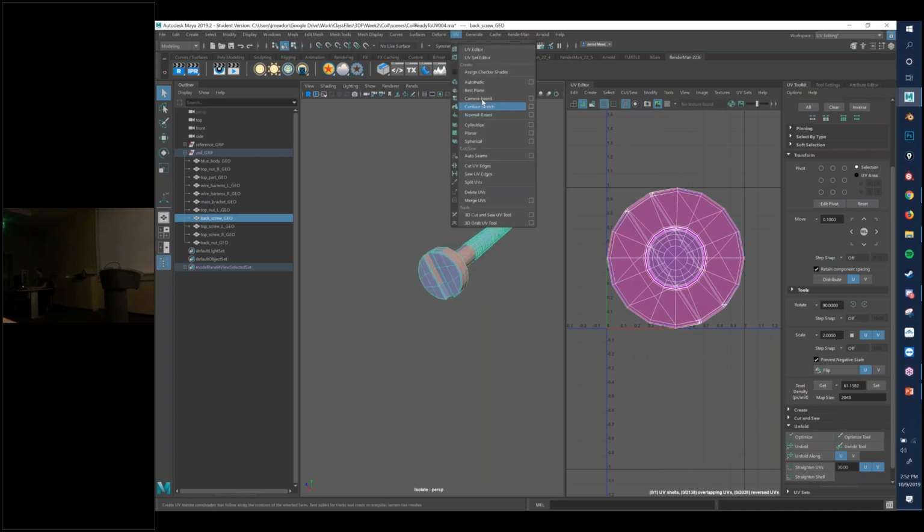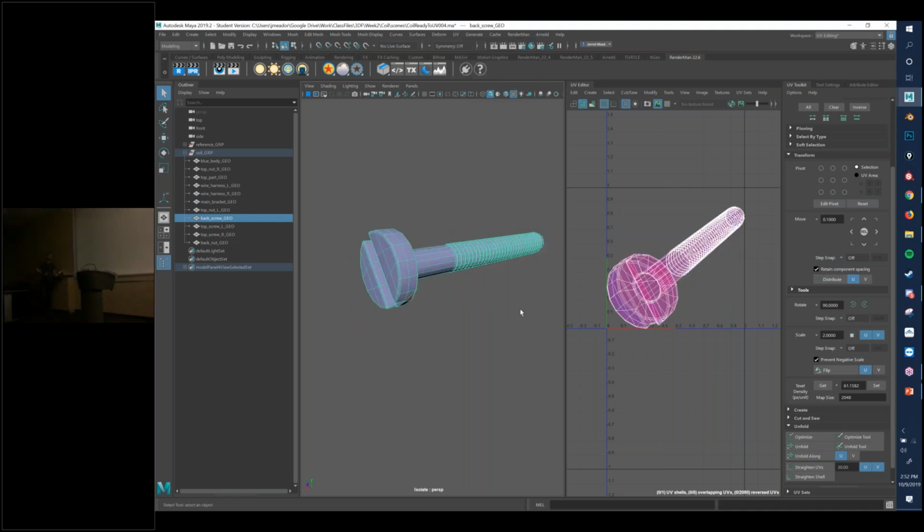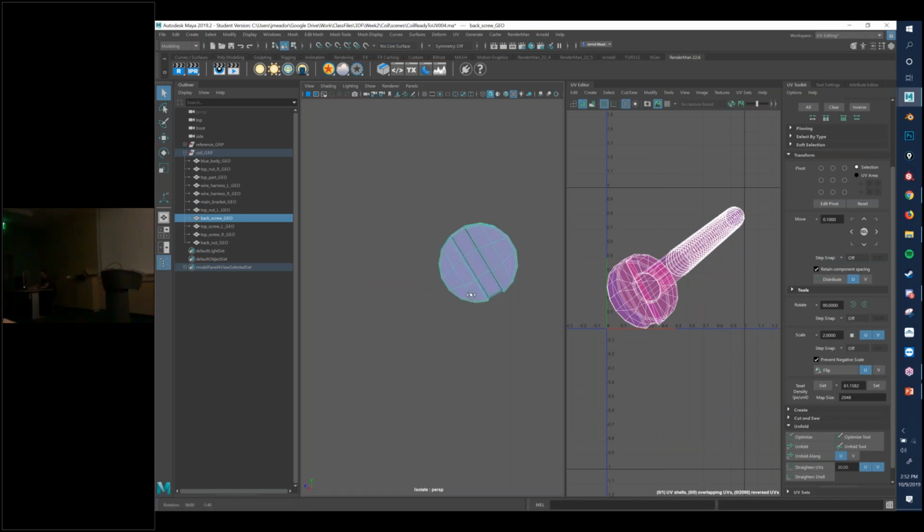So what should we do? We can do a planar first, or we can do cylindrical. So where should we start? Does anybody need a checkered pattern on here? Yes, please. All right. So I'll go right here.